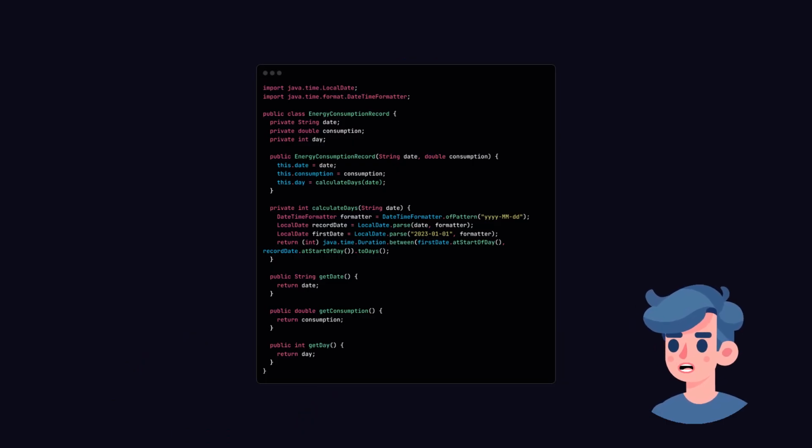We'll use the Weka library to create a prediction model. First, let's define which features we want to use for prediction. For this model, we will create a feature set from our date and consumption values. We can create a feature that represents the number of days since the first entry. This unique feature will help the model learn trends over time. Let's modify our energy consumption record to include a day feature.